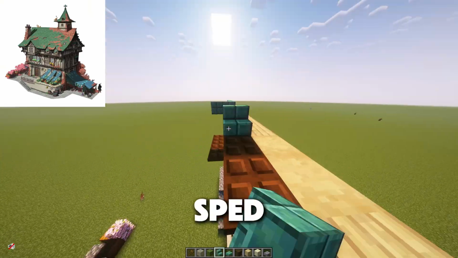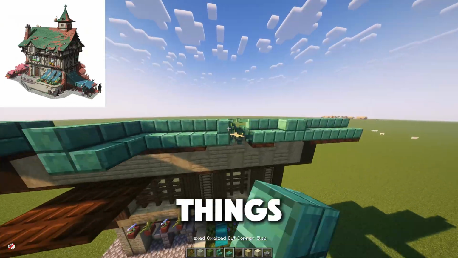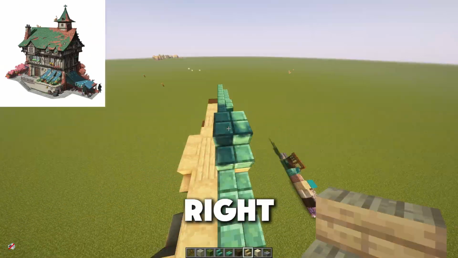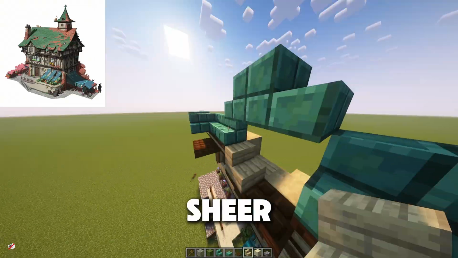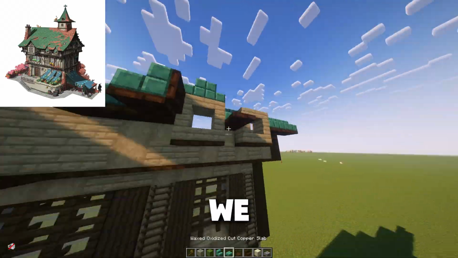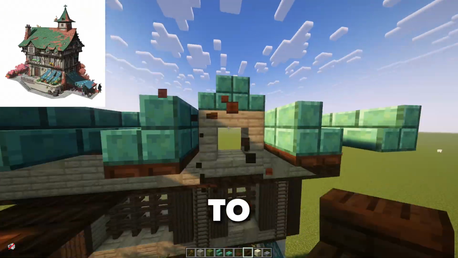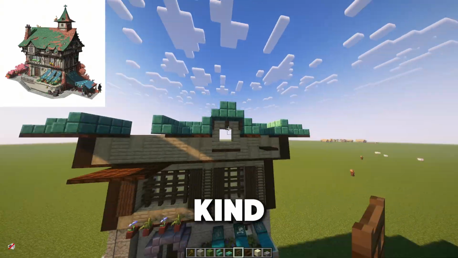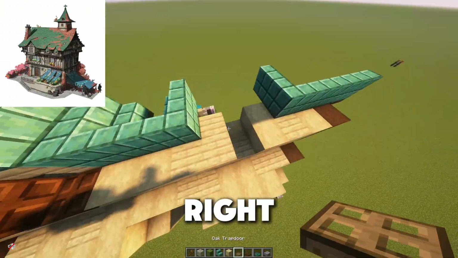And as you can see, I sped this part up to 5 times speed because I tinkered with this a lot and tried things over and over again, and I couldn't quite get why it was so hard for me to get this right. But I think it's due to the limitations of Minecraft and just the sheer size of the blocks and the scale I tried building at. I think if we scaled it up a little bit more, we would have had a little bit more space to work with, but I tried every single kind of block because the roof kind of has like a darker edge under it, so I wanted to make sure to get that right.